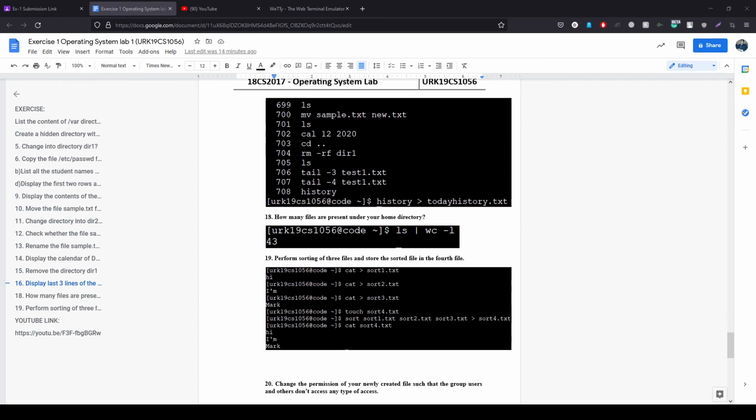How many files are present under your home directory? For this, we use the command ls, and then we pipe to wc space dash l. What this does is it shows us how many files are present inside the current directory that we're inside.